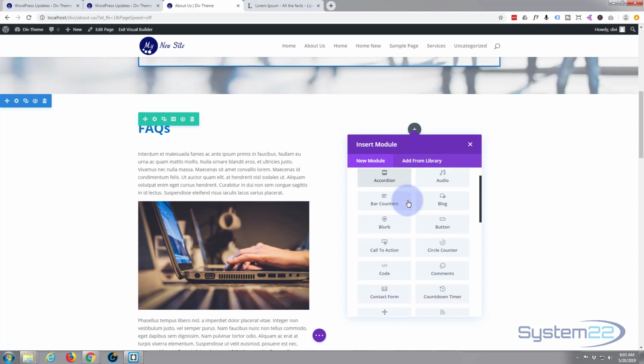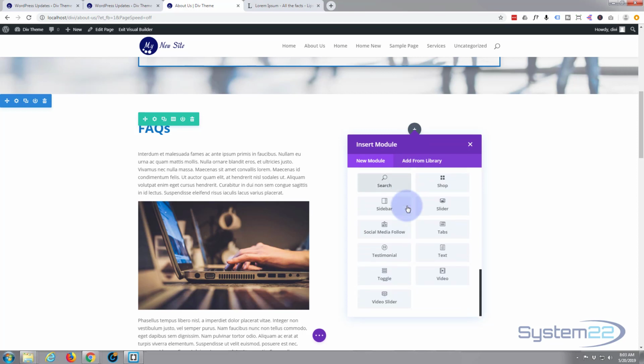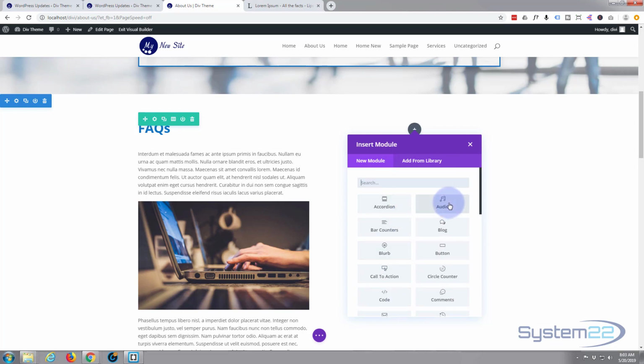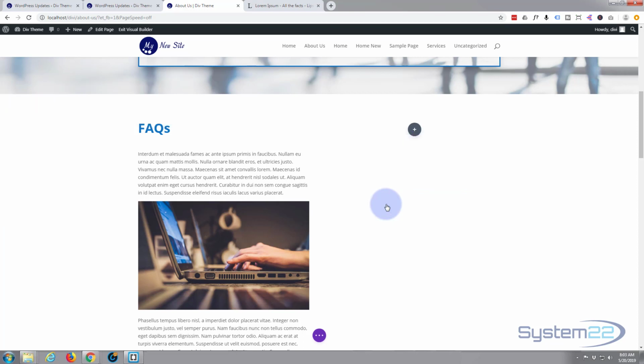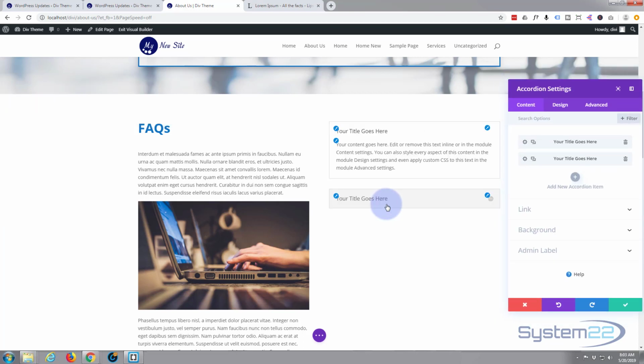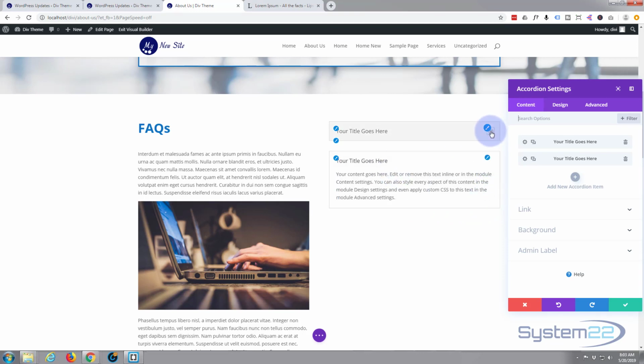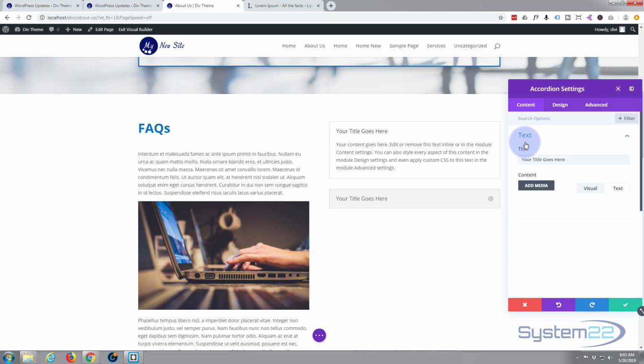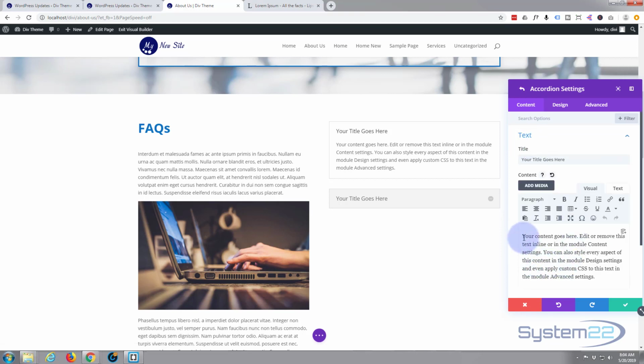By default, Divi comes with all these modules as standard to get you up and running, build pretty much any site you need to. So I'm going to click on the accordion module. And there we are. As you can see, it's actually put two accordions in there for us already. So here they are inside our module. Let's click on the edit cog right here. This is where you can add your content, obviously. I'm going to put a title in. I'm just going to call it question one.